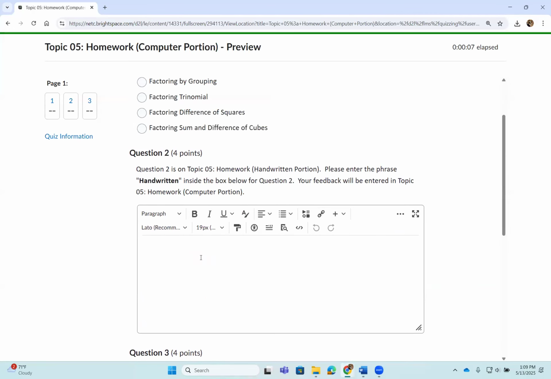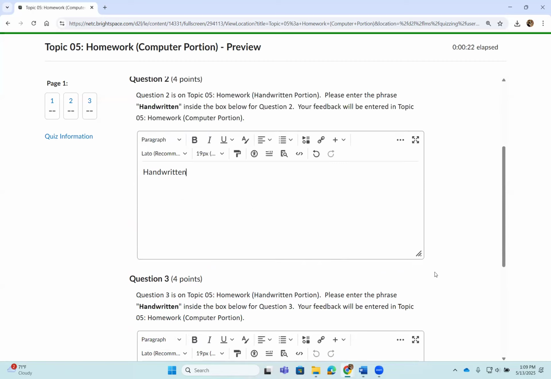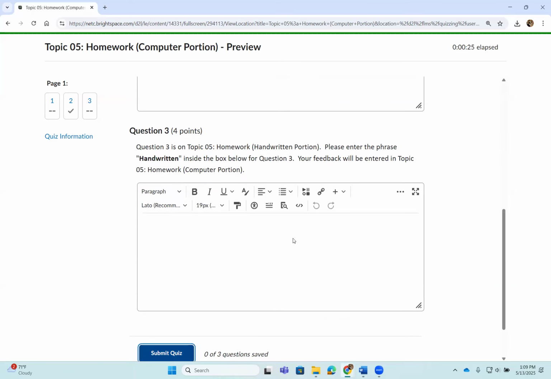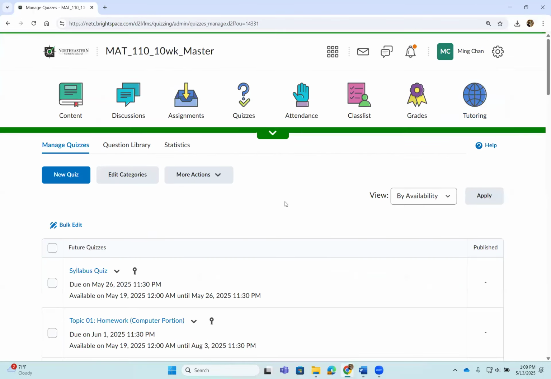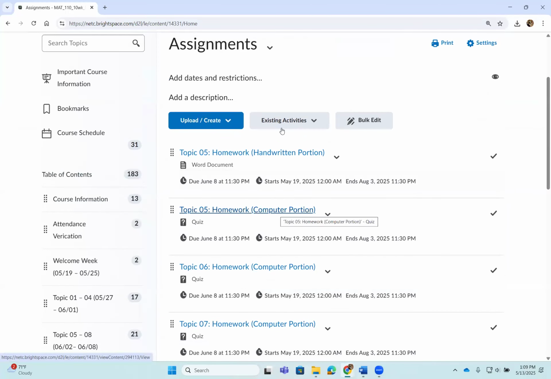So over here, all you have to enter is handwritten. For the handwritten portion, you just type in handwritten here. Make sure the notes that you took and the handwritten portion of the homework are all going to be written, not typed. It has to be handwritten. So let's go back. When students run into a topical homework that has both computer and handwritten portions, please first open the handwritten portion and then open the computer portion and do both portions back and forth to complete the homework, because I grade both portions at the same time.